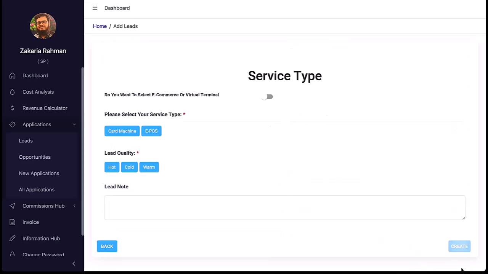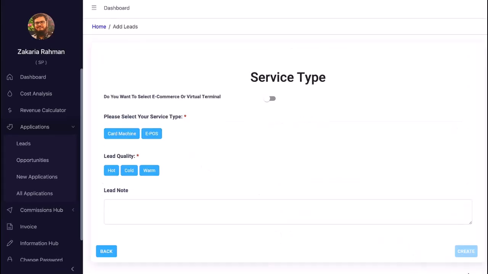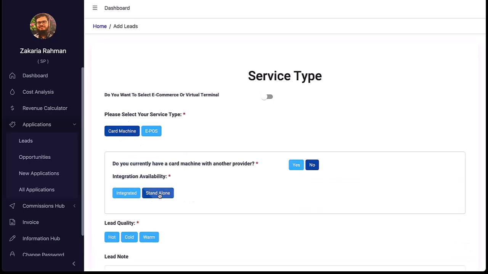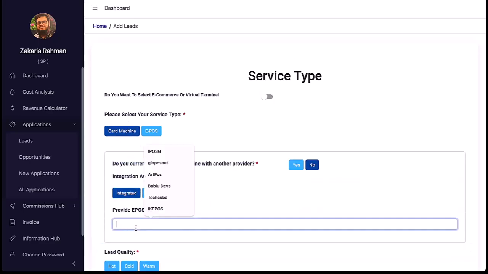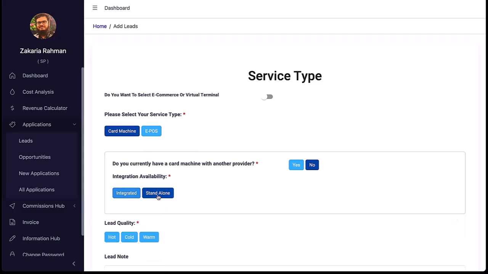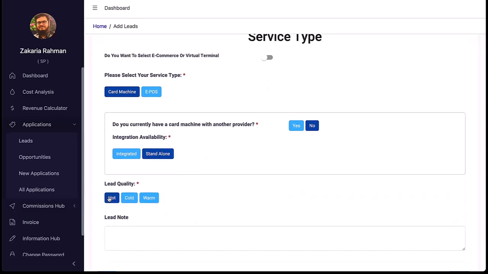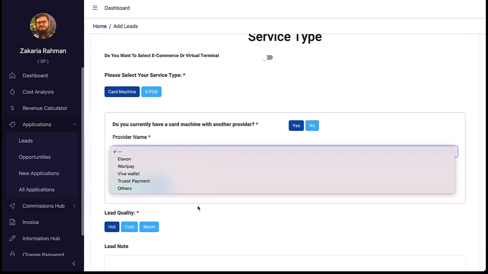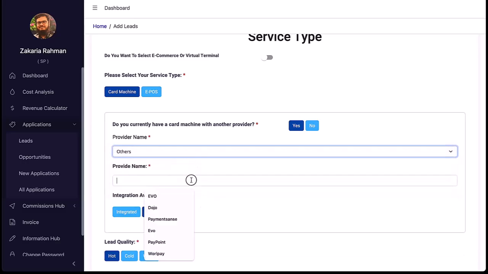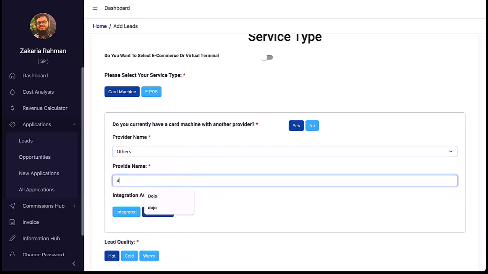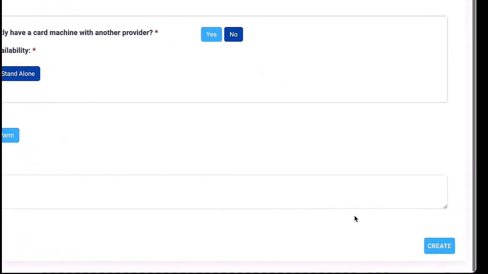You can choose between card machine or ePOS. If the merchant also requires an e-commerce or virtual terminal, you can toggle the option to enable these additional services. Assess the lead quality and select from hot, cold, or warm. This helps prioritize the lead based on the merchant's interest and readiness to proceed. You will be asked if the merchant currently has a card machine with another provider. Select yes or no accordingly.